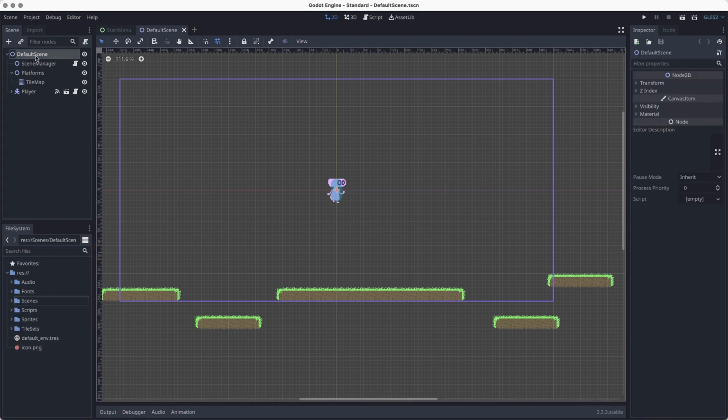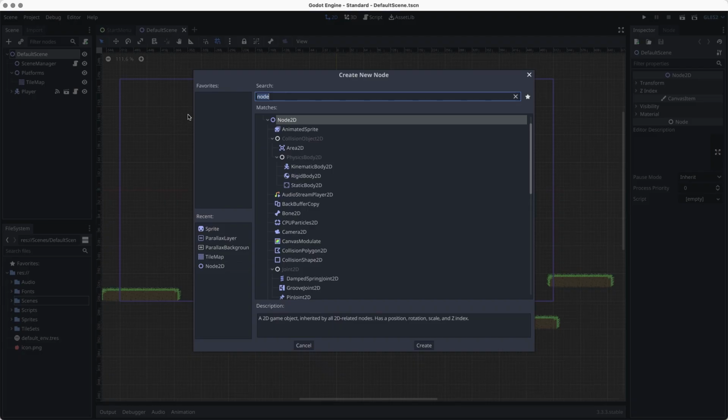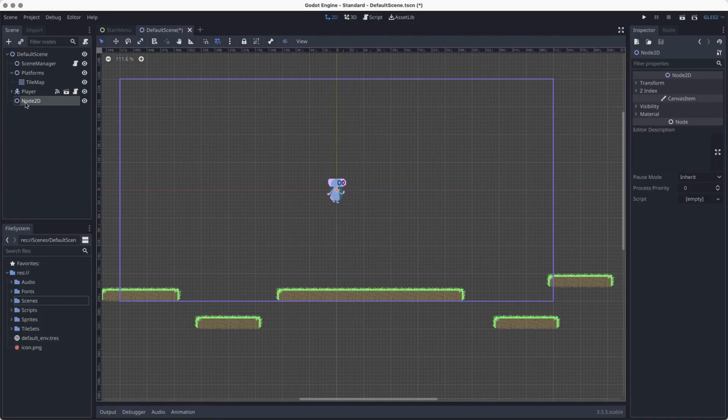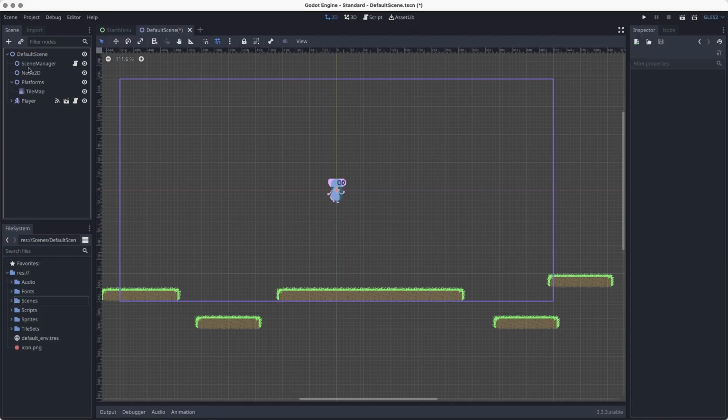So let's make a new Node2D that's going to contain our scenery. I'll click on my default scene and click the plus and add in a Node2D. And I'm just going to rename that scenery and drag it up in the hierarchy, so it's going to be behind our platforms and behind our player. And we might want to play around with that a little bit. With the scenery, you might want to have some stuff in the background, some stuff in the foreground. So we'll look at how we can do that outside of just dragging things around in the scene.